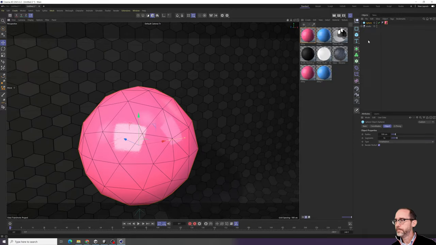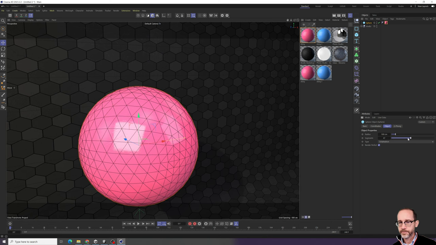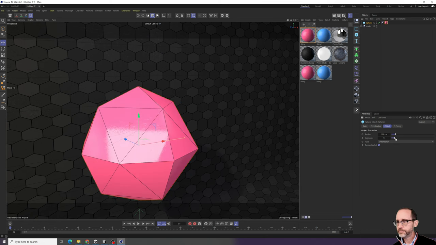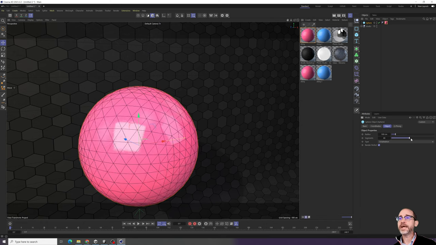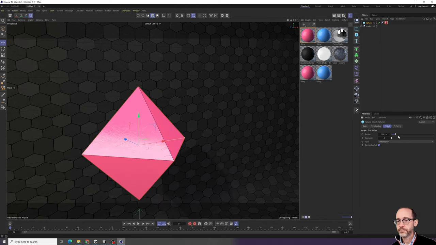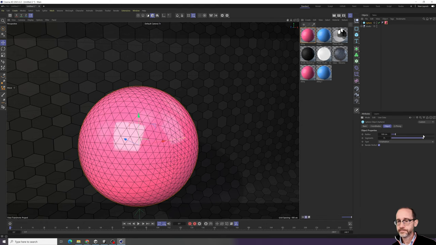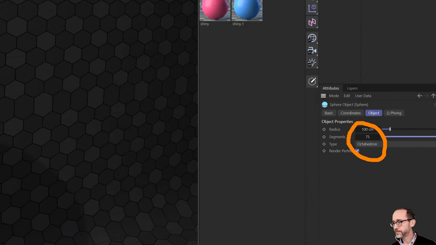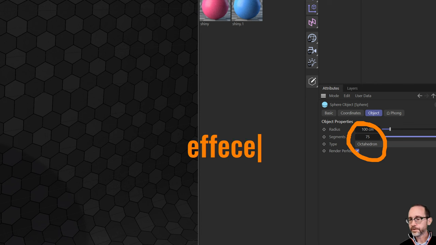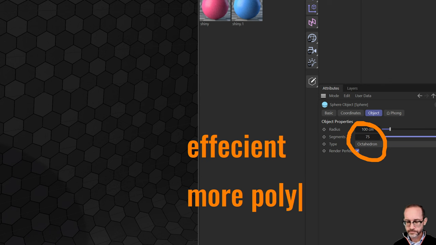But if I were to turn up the number of segments, notice that this is doing something important. It is smoothing out the sphere. More segments means a smoother sphere. So why not always just crank this number up? Because we need to be efficient. It's more work for the computer to draw more polygons. More polygons, more work.